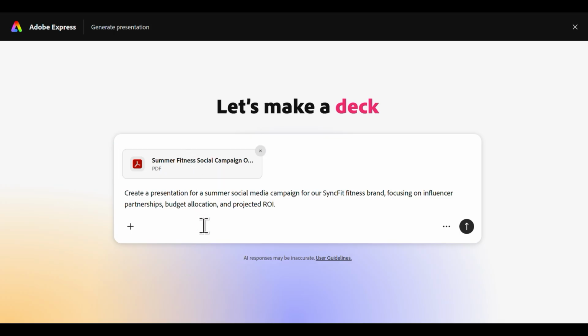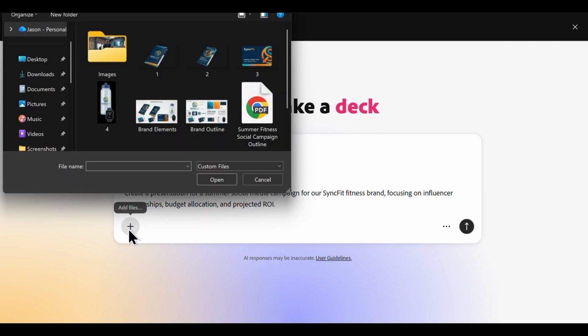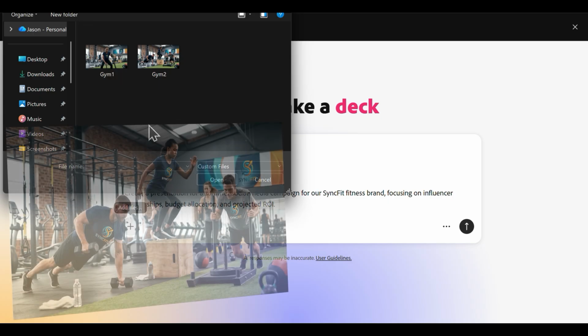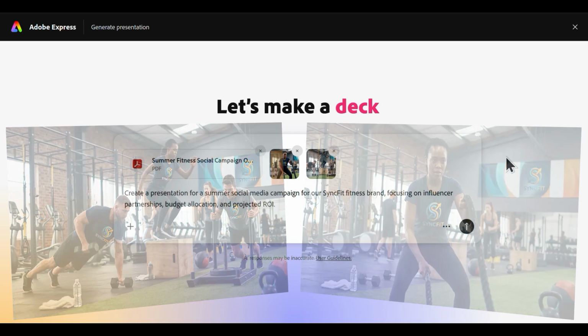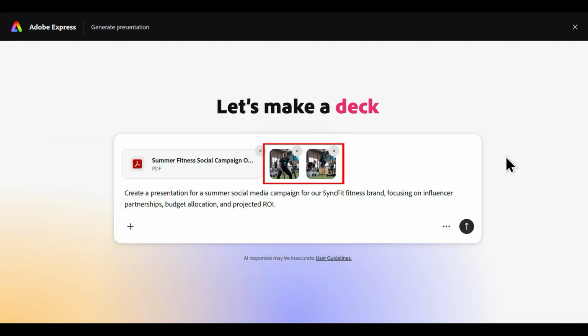But for this example, not only am I going to add a PDF file, but I also want to include some images for the AI to add to my presentation as well. So let's go back to the Add Files button, then find and open up the images I want to include. I'll be adding some images of people working out wearing a t-shirt with my SyncFit logo. And of course, once you add your images, you'll see them appear at the top of your prompt field.